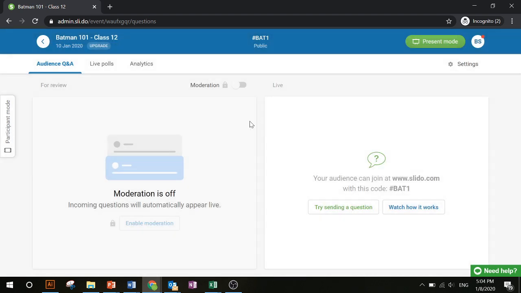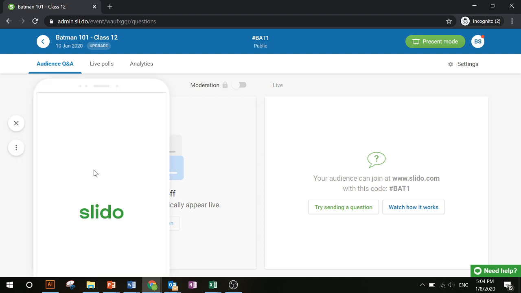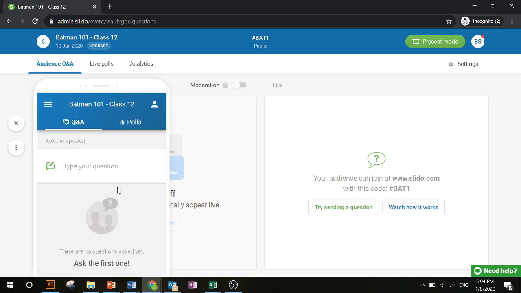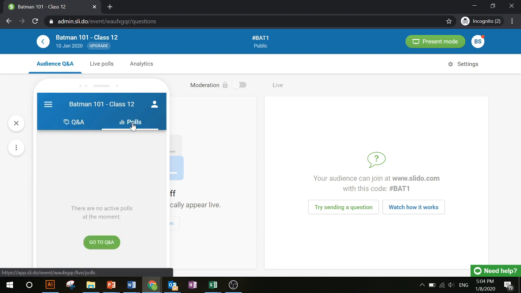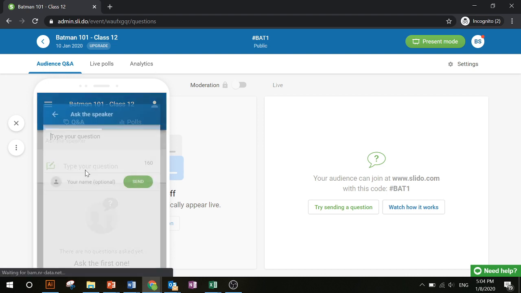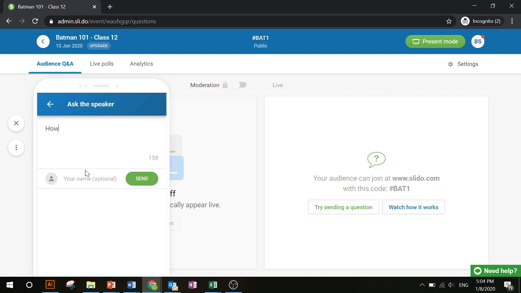If at any time you're confused about what your students might be seeing, you can always pull up participant mode. What participant mode does is it shows you exactly what those students or individuals who are logged into your event will see. So you can see there's no active polls, but they can ask a question, and you can actually try this out by saying, how does this work?